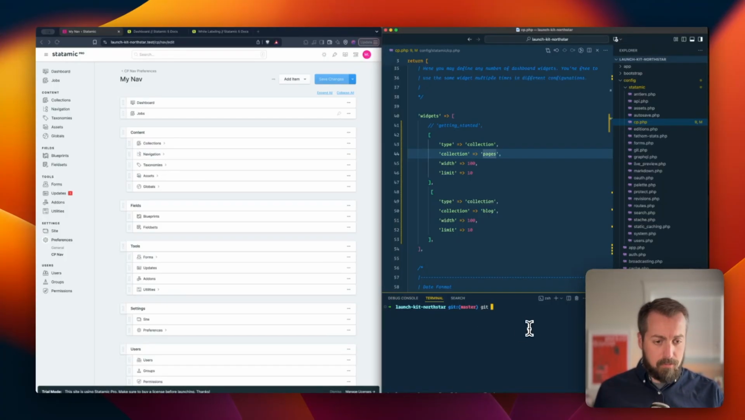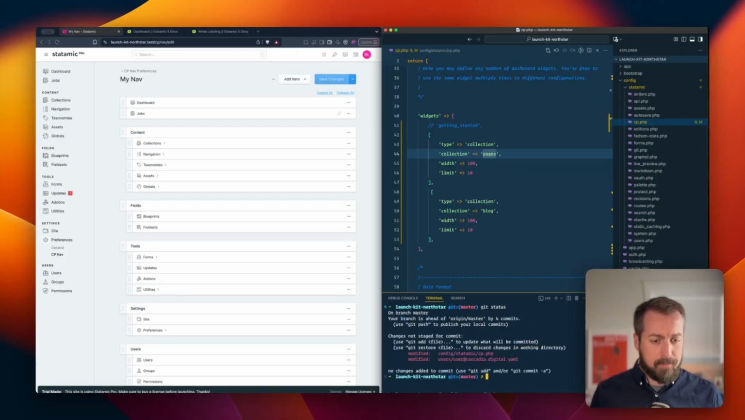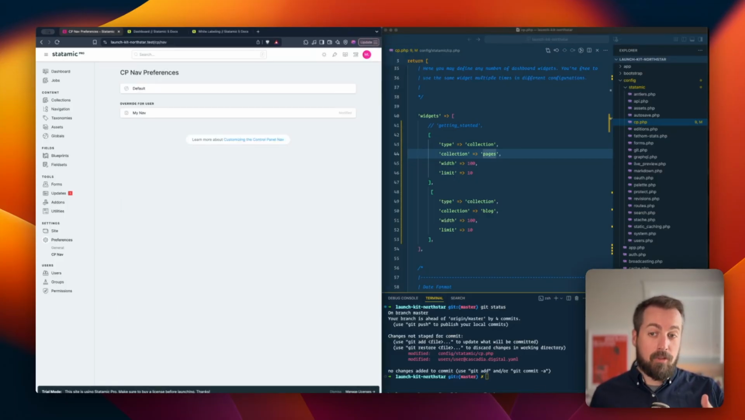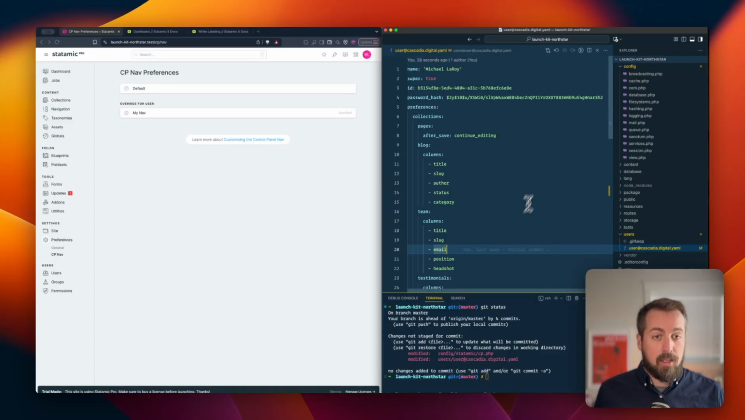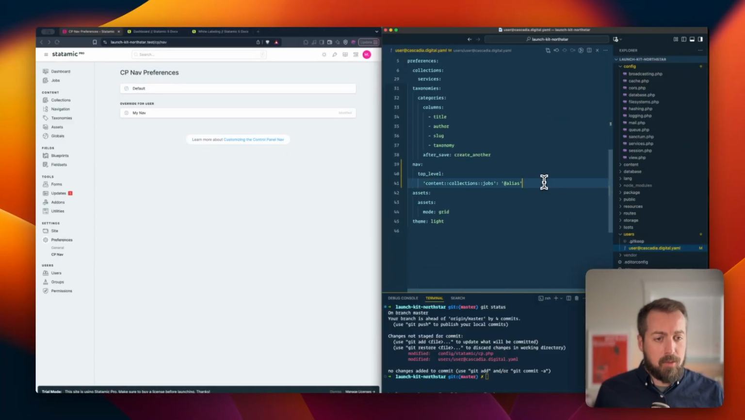So I'm just going to look at my Git status. And you can see I've made changes to my control panel, but I've also made changes to my user. We can see that what we did here is we're overriding for the user. So this is my nav, and it's saving those settings into my user file. So if I was to check that out, let's just open that up. And if we scroll down to the bottom here, we can see that the jobs, which is the one I just pinned to the top, is now linked to the top level.